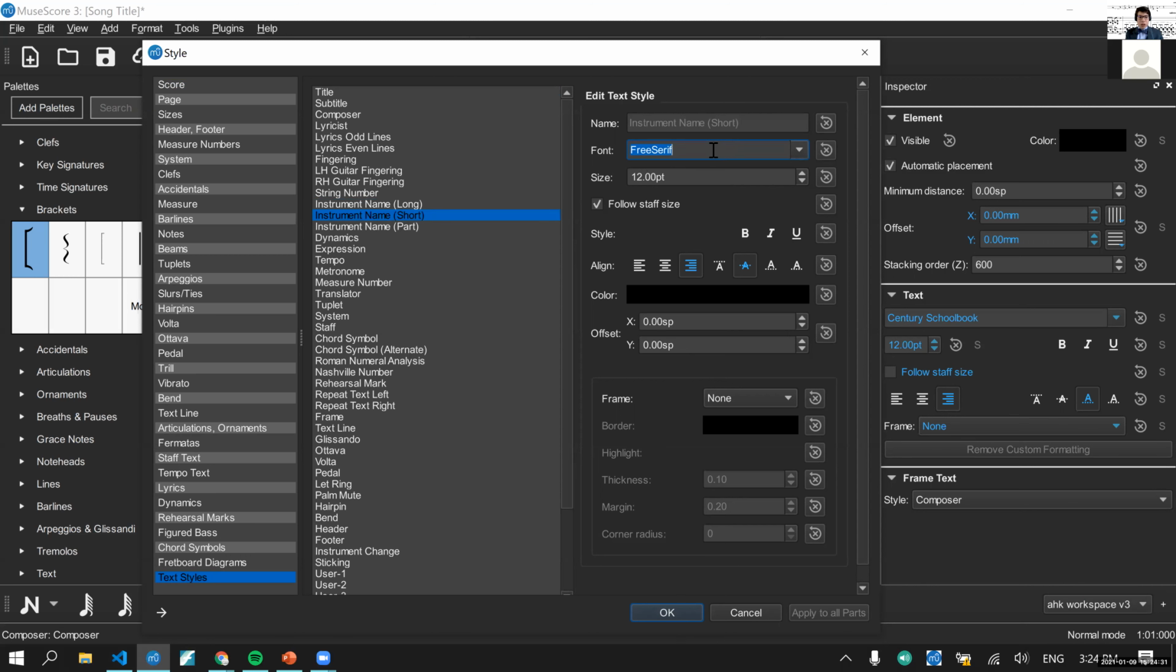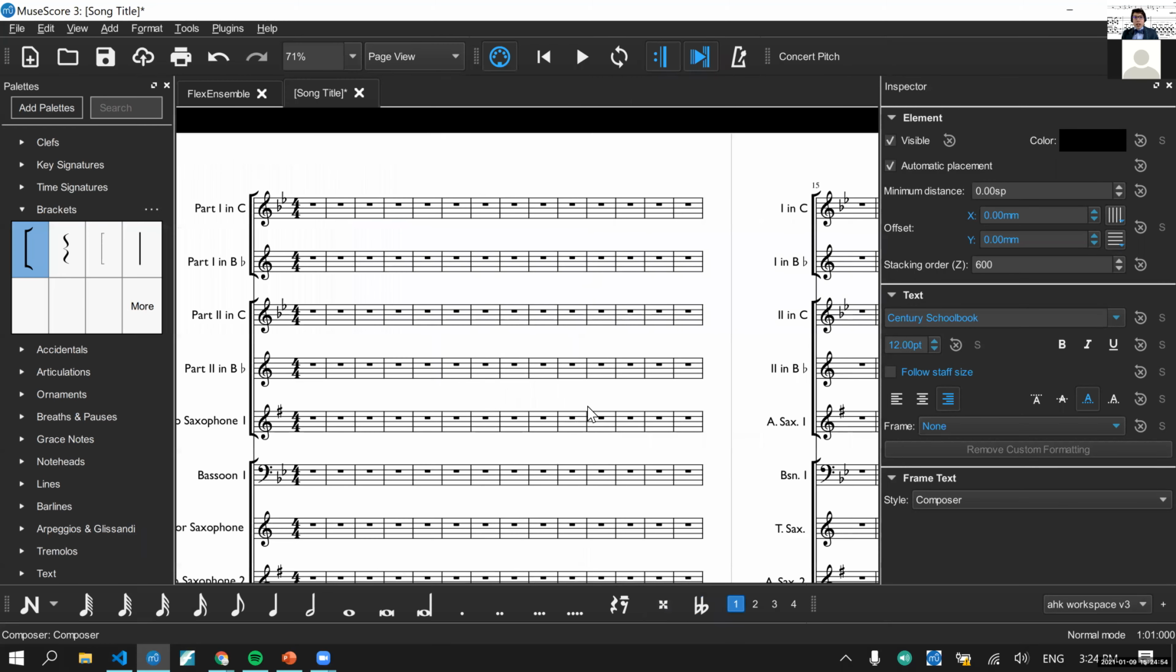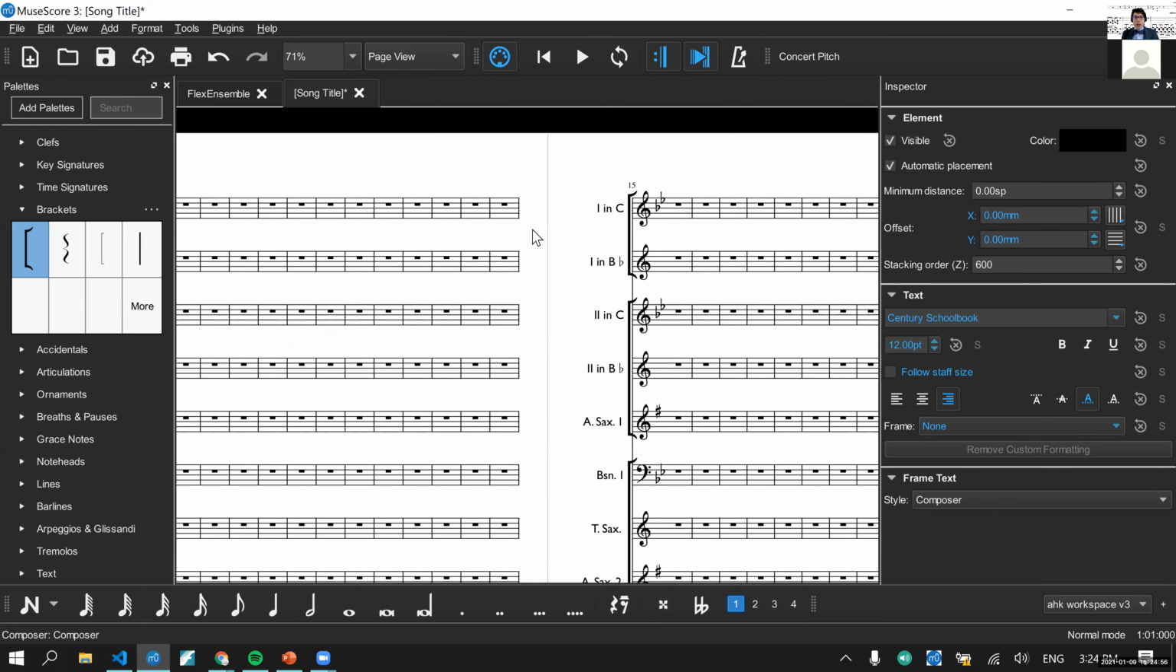So I'm going to change all of these to Gill Sans, including the part, and I'll come back to the part later because there will be other things we want to change. This to 14. You'll have to decide these numbers for yourself. This is just what I do. So I'll click OK, and this looks better.